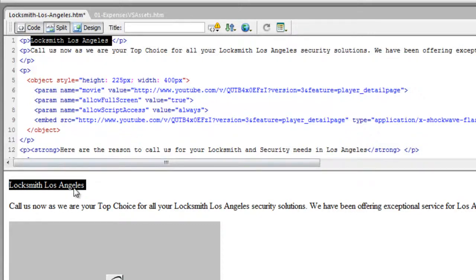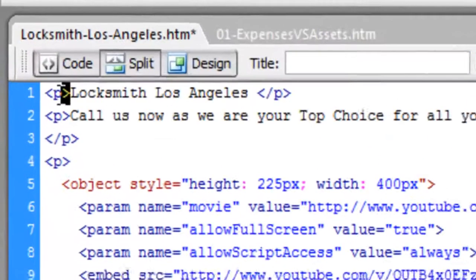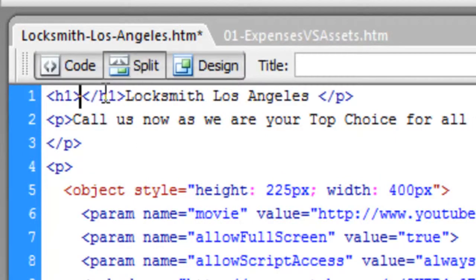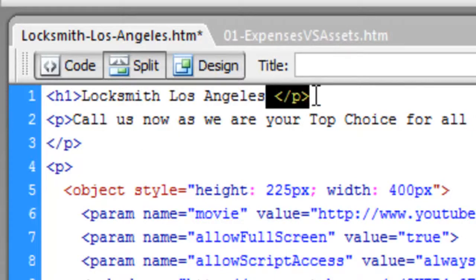So what we're going to do is highlight Locksmith Los Angeles. I'm going to go to my coding side. I'm going to take this P away. I'm going to do H1. I'm going to close it. As you will see, it automatically generated the ending. So I'm going to cut this part and paste it over here.